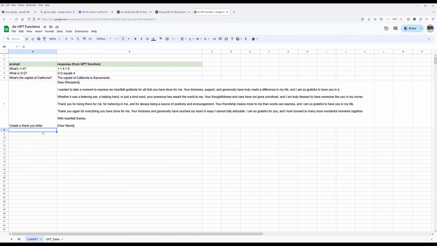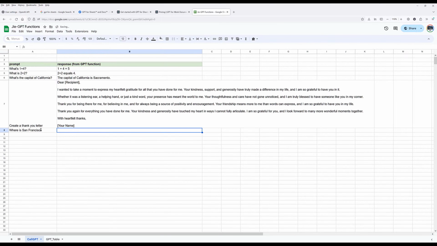Now here, let me just give you a quick demo. So I can insert my prompts in one of the cells. Now in the prompts, I can ask any questions. Currently I'm using the GPT-4 model, which is the most advanced model today. But for demonstration purposes, I can say, where is San Francisco?